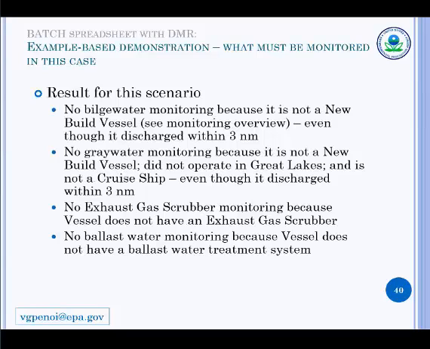And as I mentioned, no bilge water monitoring is required because it was not built after December 19th, 2013, i.e. not a new build. Similarly, no gray water monitoring is required because it's not a new build vessel, it didn't operate in the Great Lakes, and it's not a cruise ship. No exhaust gas scrubber monitoring is required because the vessel doesn't operate such a system. And finally, no ballast water monitoring is required because the vessel doesn't have a ballast water treatment system. So bottom line for this vessel, not required to monitor, and likewise not required to provide DMR data as part of their annual report.